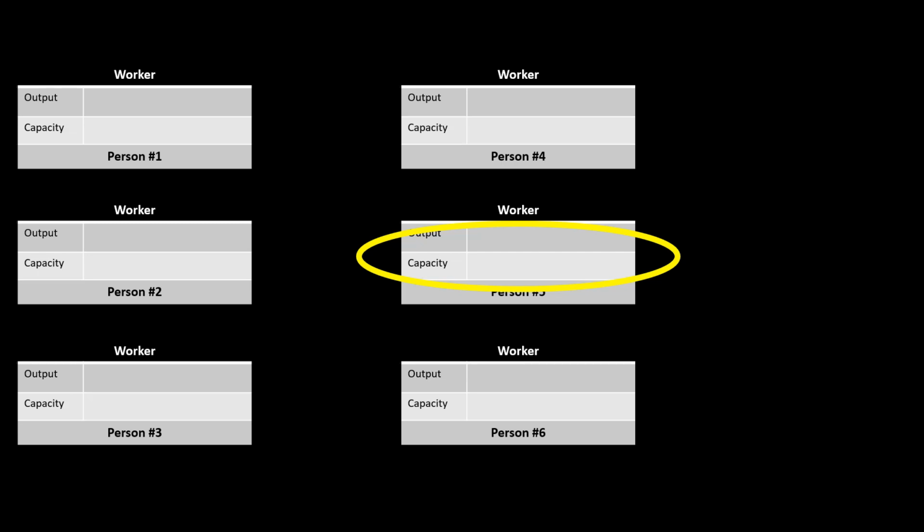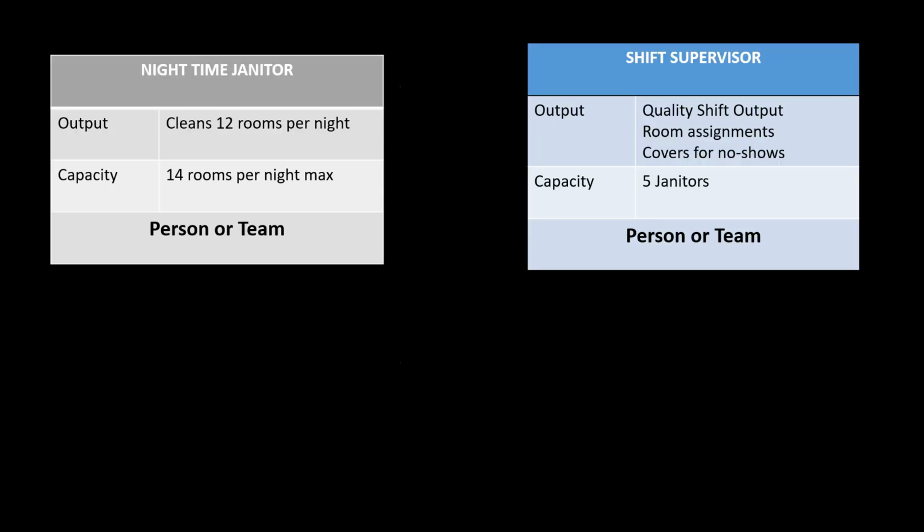After you've duplicated the functions as needed, be sure to define the outputs for managers. Here's one I did to illustrate a janitorial company. You can see there's a janitor, and then there's a simple supervisor level manager. Their output is the quality check on the shift, to do room assignments, to cover for no-shows. That's the output from the manager, not from the janitor.